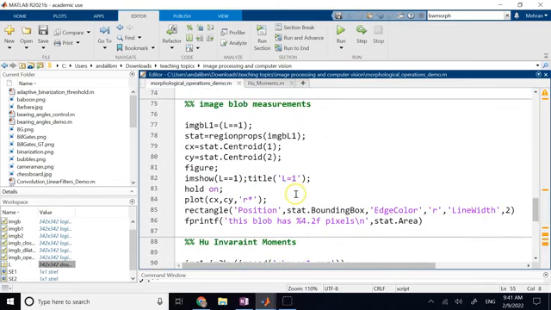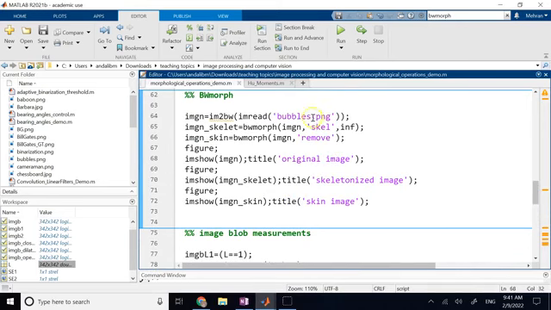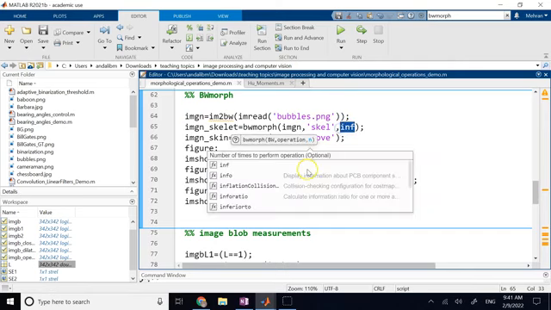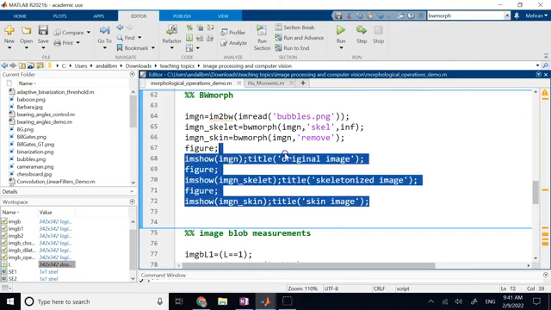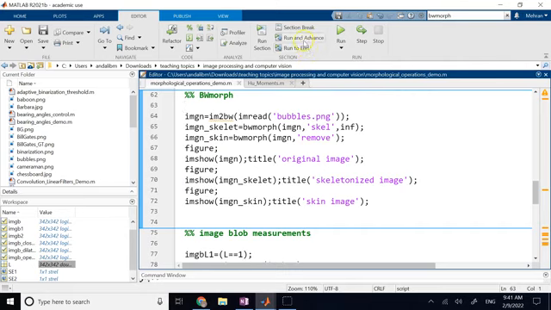And where is it? Here. So I read that same bubble image, and then I show you this skeleton version and the remove. Remove is to make it the skin image. So if you pass your image and pass the keyword remove, that makes it the skin image. If you pass to it the skeleton image and infinitely thin, which is like just one pixel thick of the edges for the skeleton, that makes it what? The skeleton image. So let me run this section for you.